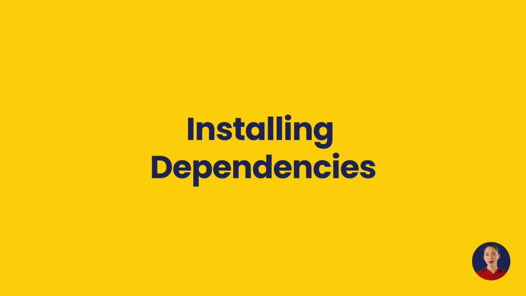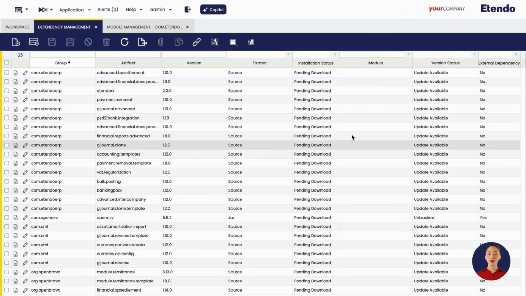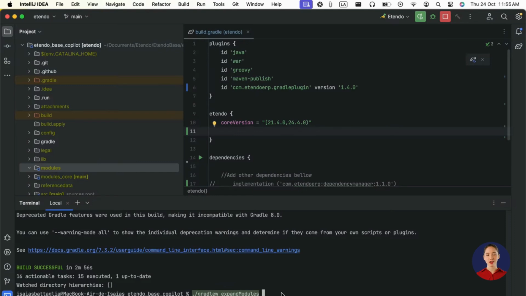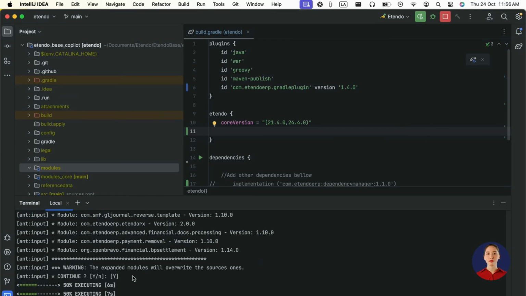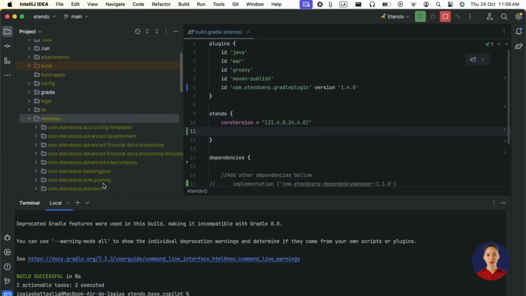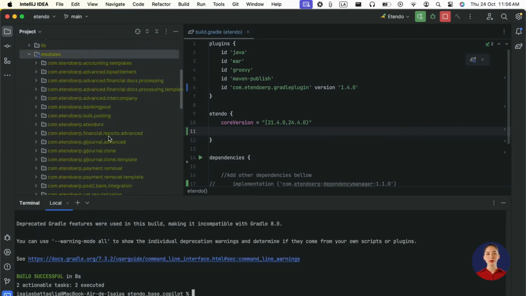Now, let's install the dependencies. To install the dependencies that are in pending to download status, first run the command gradle expand modules in the terminal. This command downloads all the dependencies in source format. After executing this command in the modules folder, you will find all the downloaded modules.